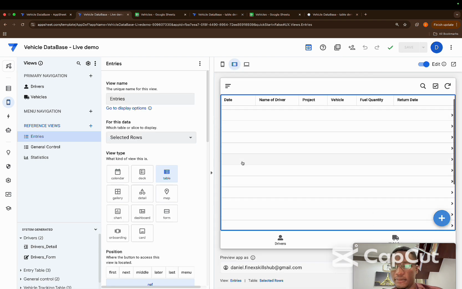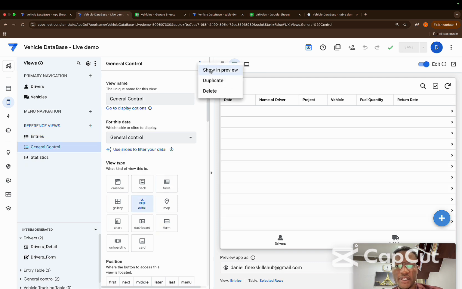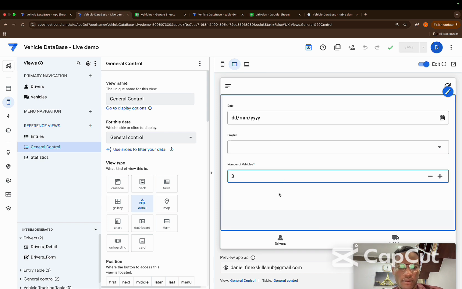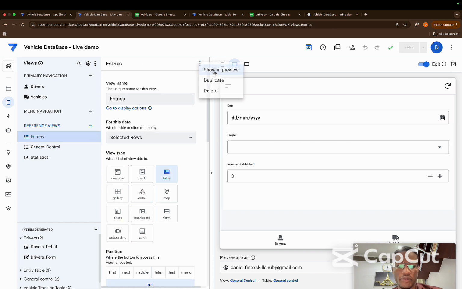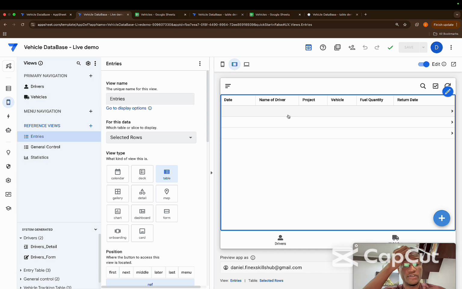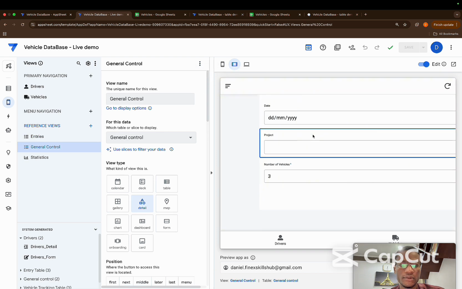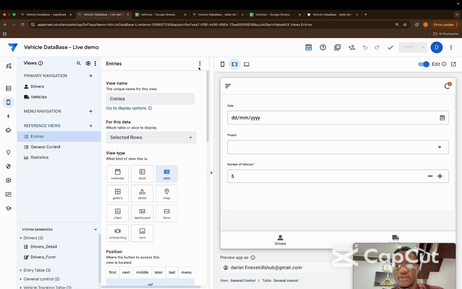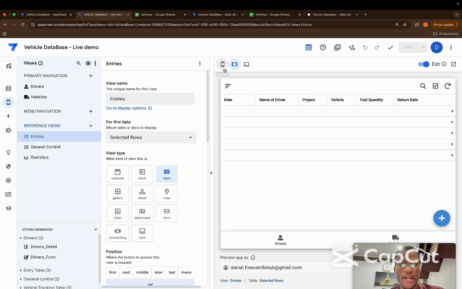So now let's see this. Hopefully it works. Come here to general control. Let's preview, showing preview 17. Let's change this to 3. Okay, and let's come to entries. I'll say show preview. And you see what? You have only 3 entries, right? So it works. So when you set this to 5 and you come here, entries, showing preview, you have 5 entries here. All right, so we are getting there.